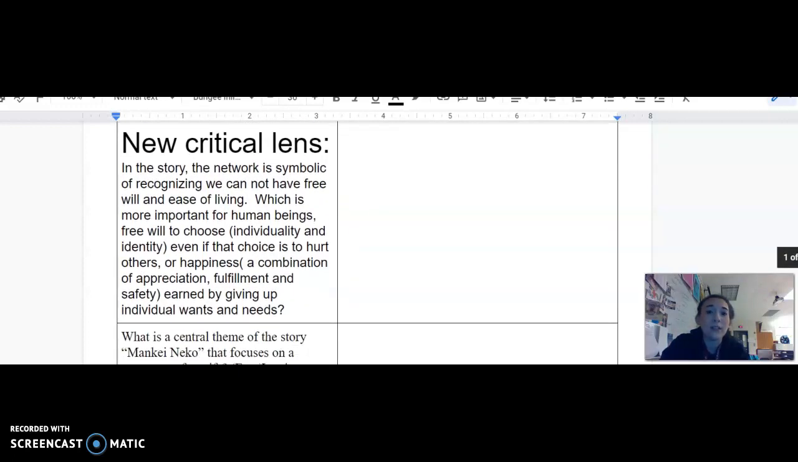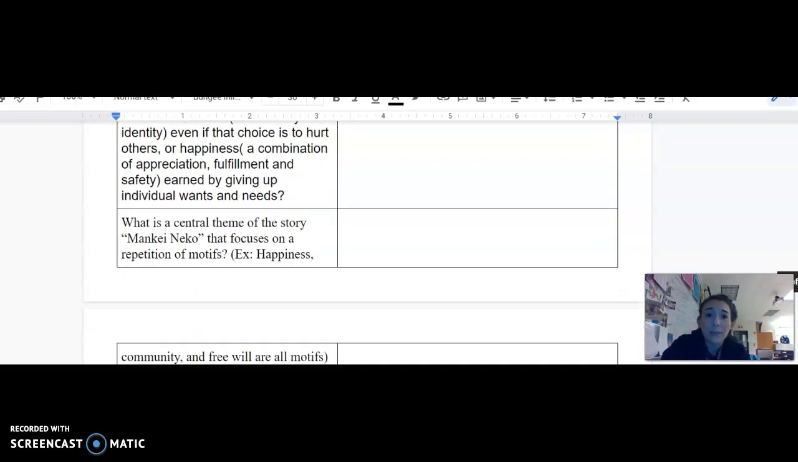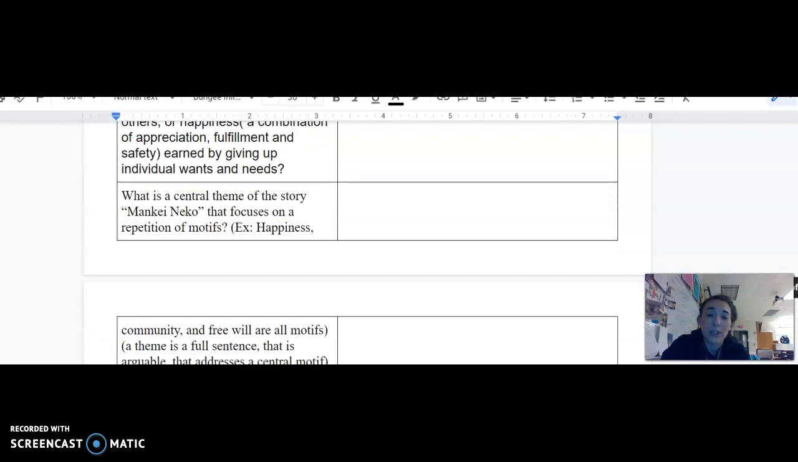New critical lens, we are looking at the symbolic nature of the network itself, as far as the idea of free will versus happiness. Those are two very complicated situations, and it's hard to choose between them, but that's the point of the story, is to make a choice.